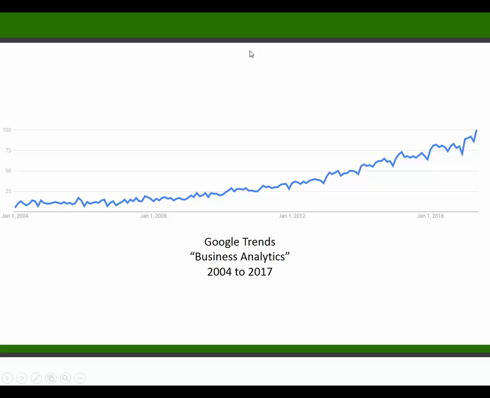Google Trends is a pretty neat little tool. It allows you to enter any search term and it will show you the volume of search traffic for that particular term over the last few years. So here we see the Google Trends results for the term business analytics from 2004 to the beginning of 2017, and we see a steady increase.